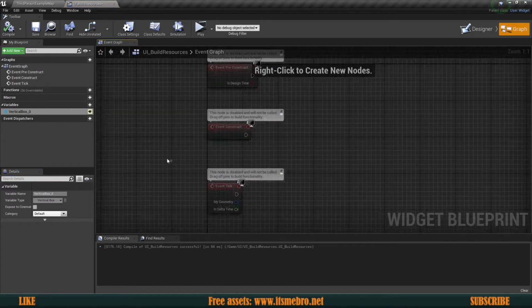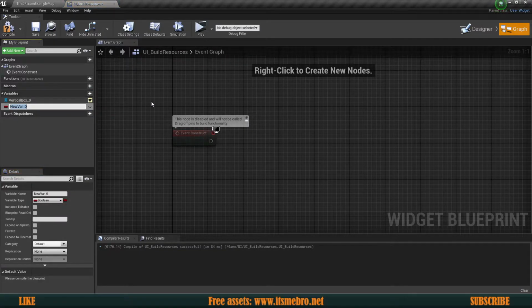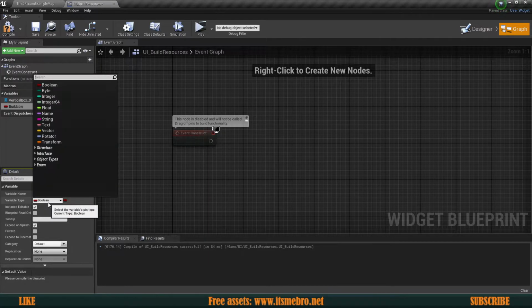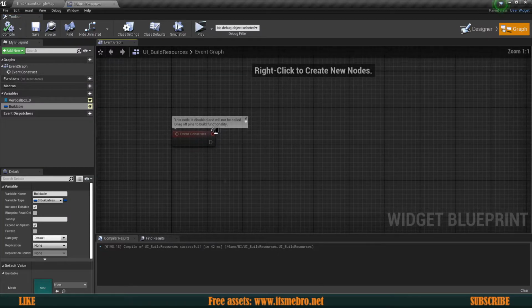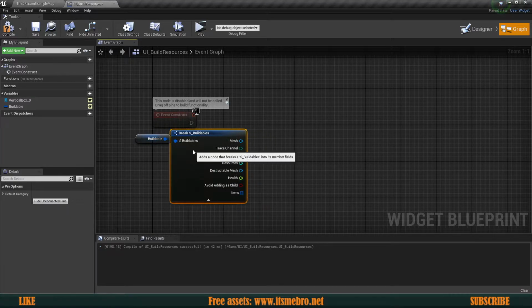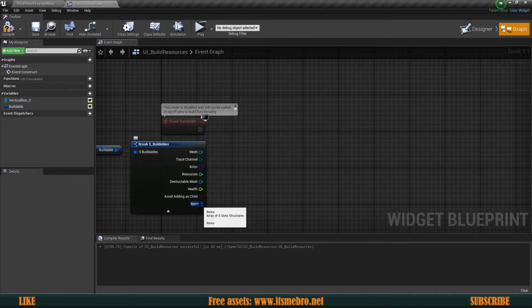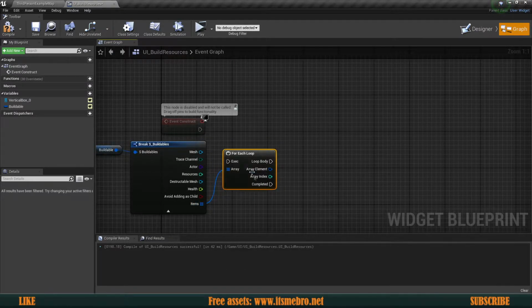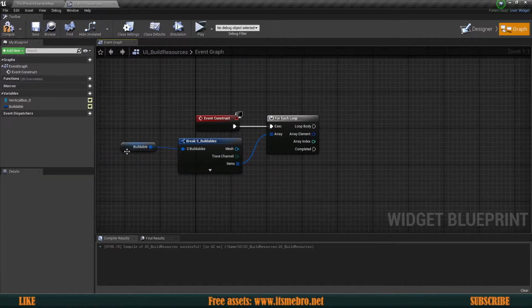So now in the graph, this is going to be quite simple. All we're going to have is a variable, which is going to be called buildable. This is going to be instance editable, exposed on spawn. And this is going to have our buildables structure on it. There we go. Now let's bring it in. Let's break it so that we get its parameters, all the good stuff. And from here, from the items, I'm going to do a loop for each. So we're going to go through all the items that are necessary for this thing to be finished.